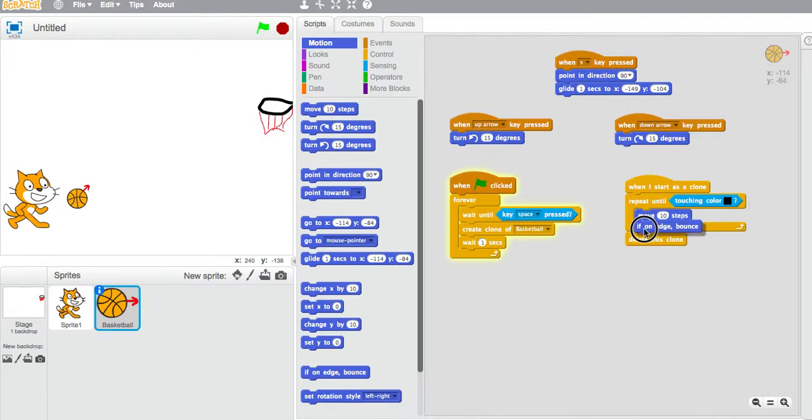And if on edge, it's still going to move forward, but it's going to bounce. So if it comes up here, it's going to bounce off at the same angle, so it's going to go down that way. So it's really good for just practicing your maths to do with reflection. And if it does touch the black, it's going to get rid of the clone. Let's just move that out the way and see what happens.